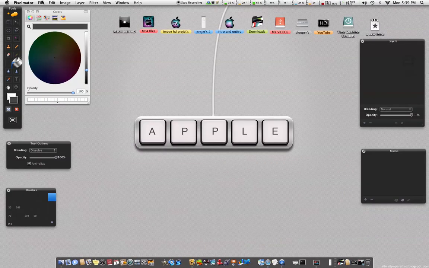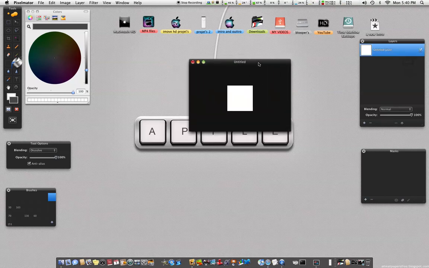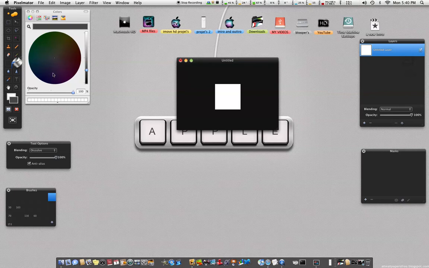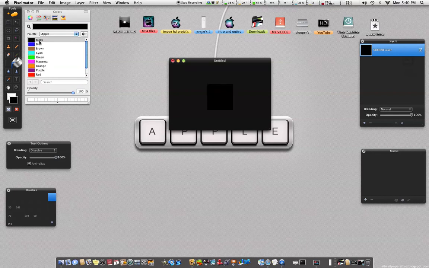So you wanna open Pixelmator up, go to File, New, and make your width 100, your height 100, and make that probably like about a 300, because you want good resolution on here. Once you did that, you want to make it either a dark blue or a black. I'm gonna just make it a black for this one, like so.